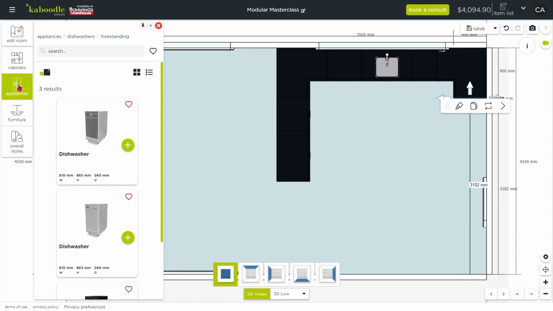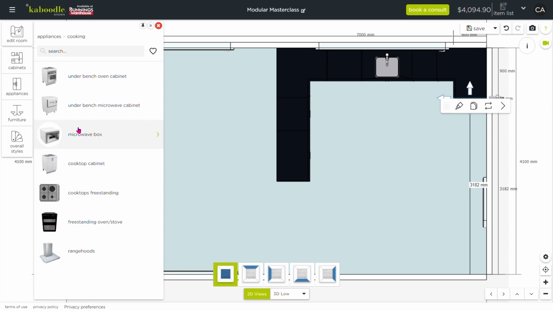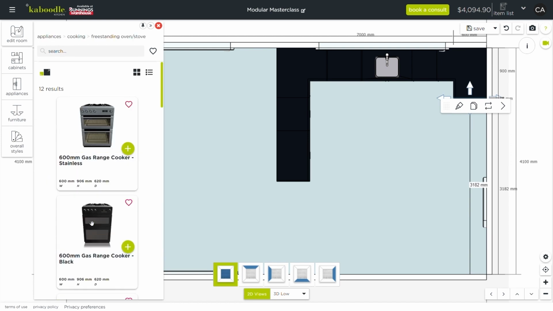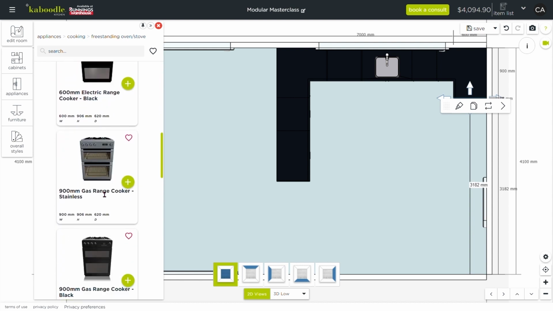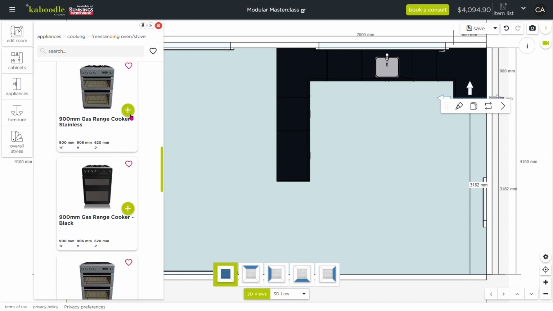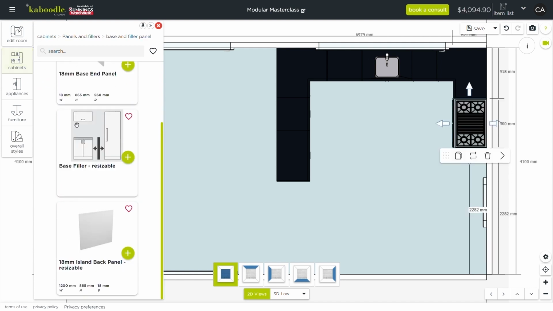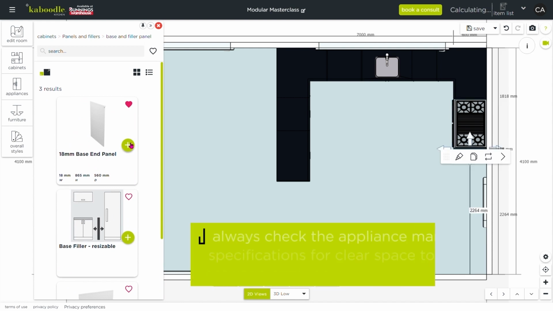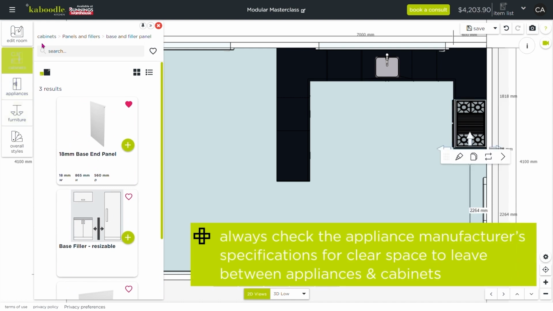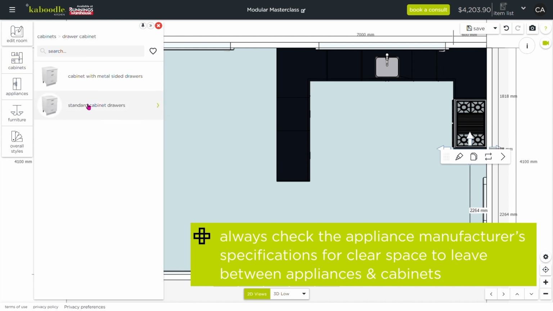We'll now start working our way down the right-hand wall. Using the appliances menu on the left-hand side, we scroll through our cooking appliances to find the correct oven. Make sure you check your appliance specifications to confirm the distance you need to leave between your cabinetry and your cooking appliances.